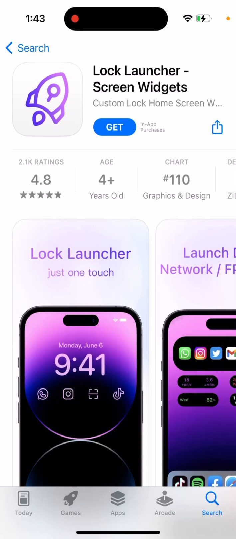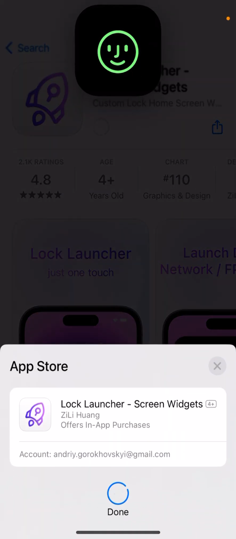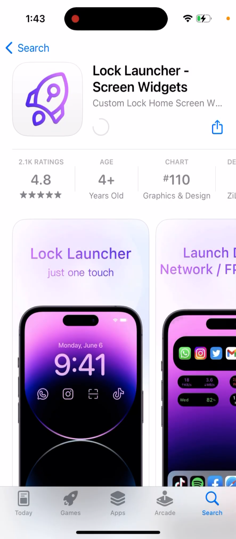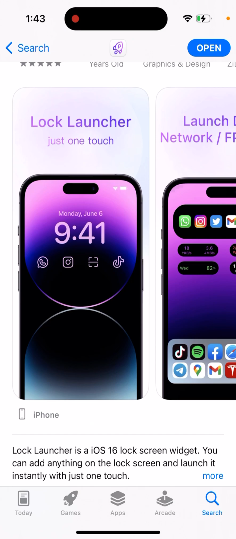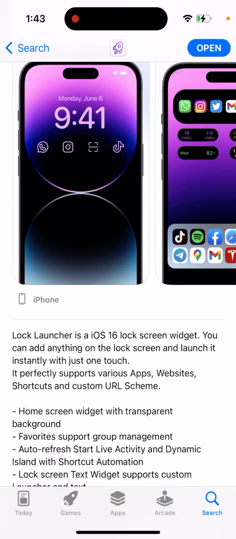Hey everyone, so here's an interesting app called Lock Launcher Screen Widgets. Let's just install it and see how it works. Of course, you've probably heard about Widgetable, Widget.me's, and dozens of other widget apps. But this is one of those, and I think this one is specifically an iOS 16 lock screen widget app.